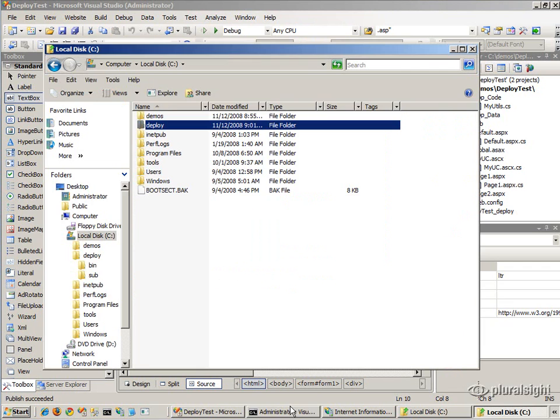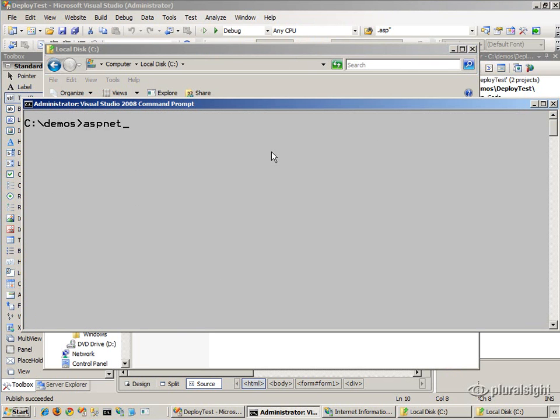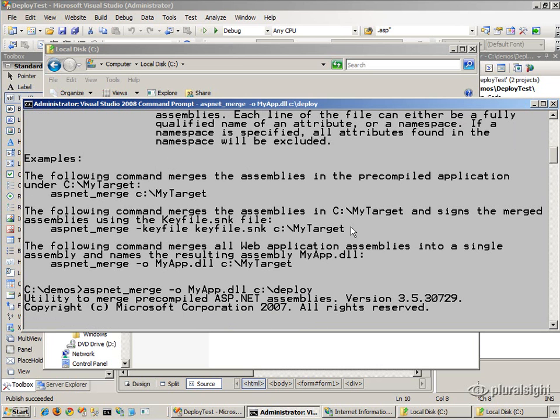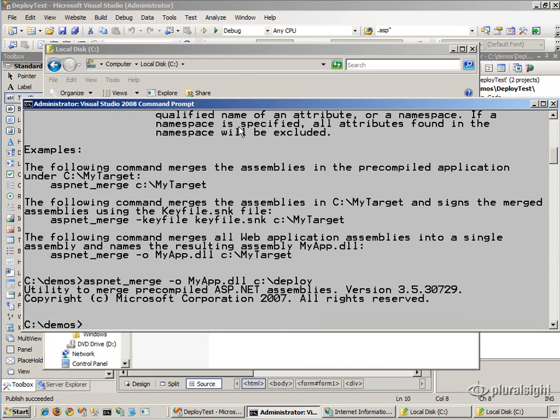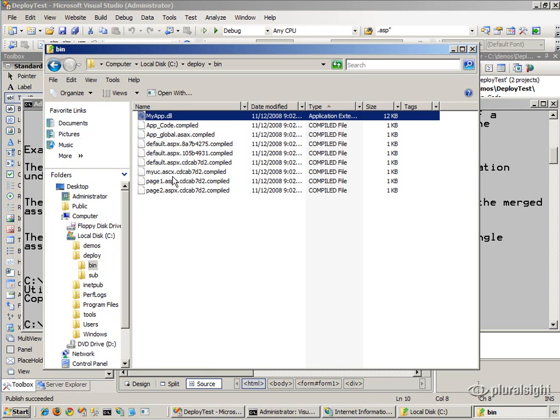So let's go to our command line now, and I'm going to run ASP.NET merge. You can see the command line there. I'm going to do an ASP.NET merge, do a -o, and we'll call this myapp.dll, that's fine. And the target directory is our deploy directory that we just did the binary compile to. That should churn through that deploy directory, taking everything in the bin and merging it into a single assembly. And that's exactly what you see here. Okay, so that has the effect of merging it all together.